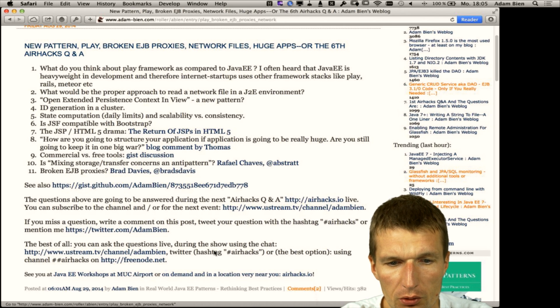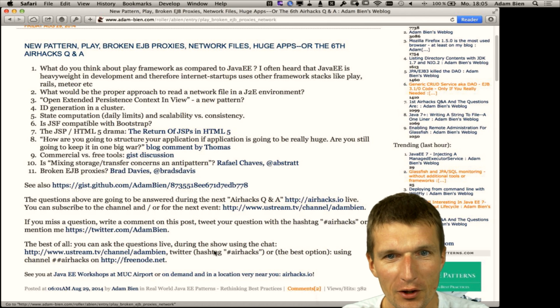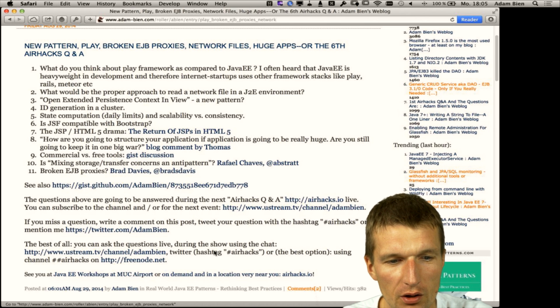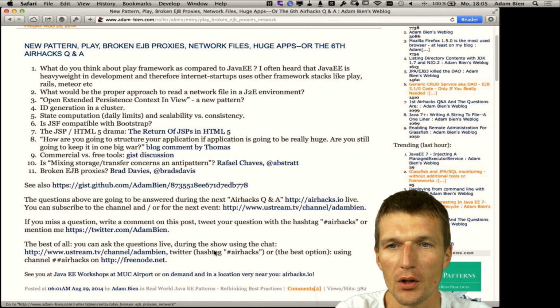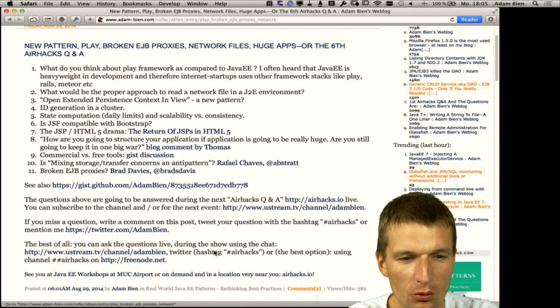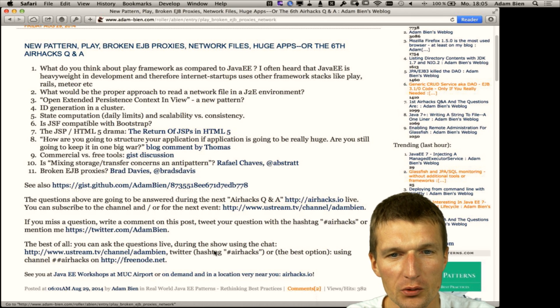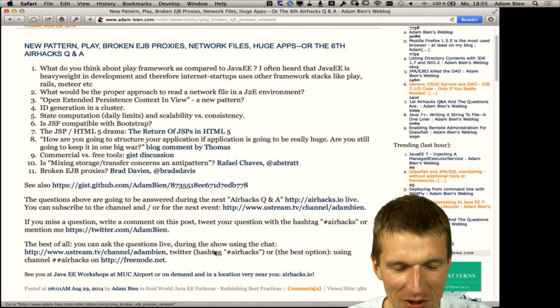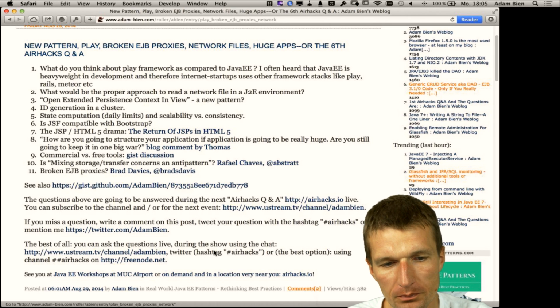And the next point is also interesting. Internet startups use other framework stacks like Play, Rails, or Meteor. It's so funny. I had some chats with Rails developers, and they told me that Rails is no longer as exciting as it was before, and they expect many Rubyists to move away from Rails because it just works. There's nothing exciting anymore. Meteor is something more exciting. Meteor runs on Node.